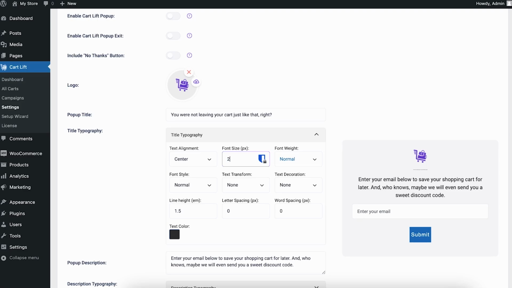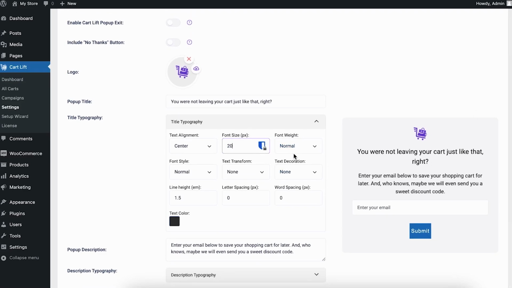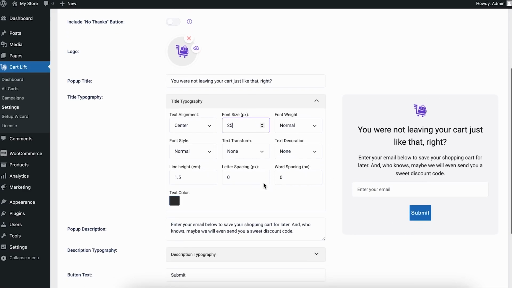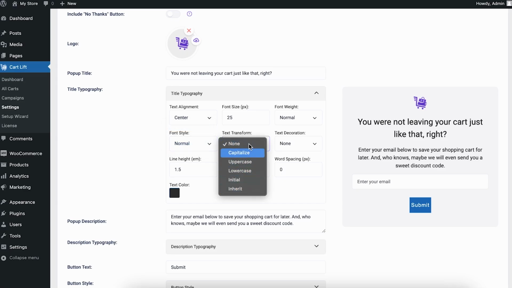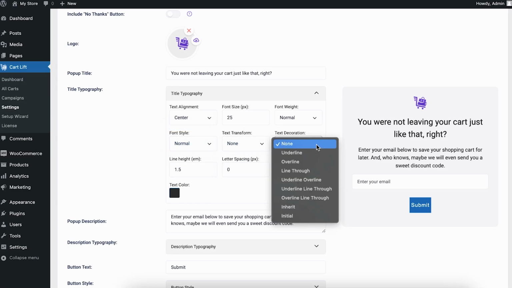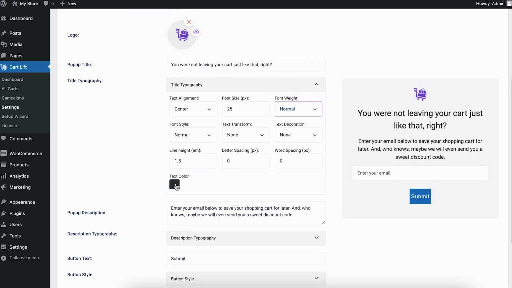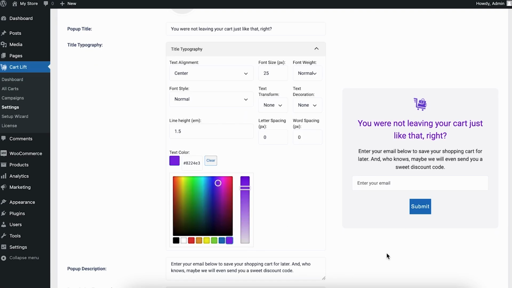If you keep it 20, this is a moderate size. If you keep it 25, it's a moderate size as well. Then you can change the font style to italic or oblique. I'm going to keep it normal. Then you can change the text transformation, the text decorations, and the font weight. You can also change the text color according to your style. Let's say I want to keep it a purple color, and you can see that it has updated.